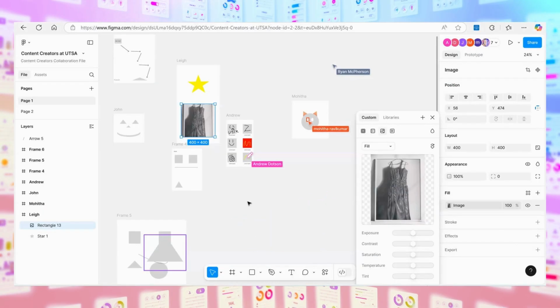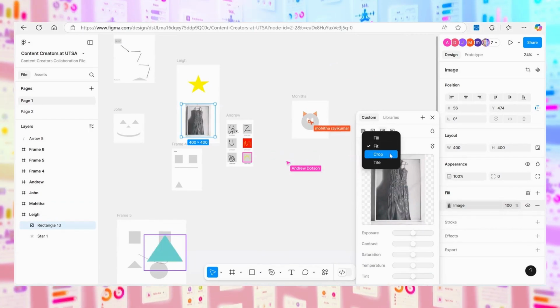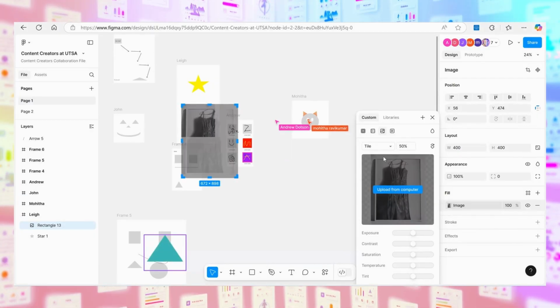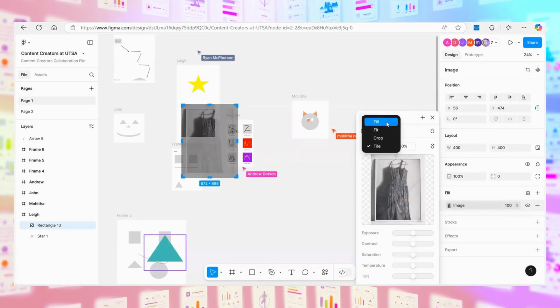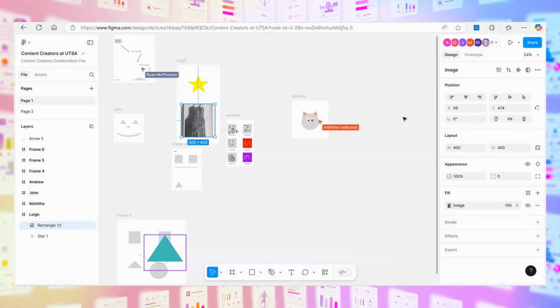You can totally fill it with an image and you can fit it to the image or crop it, tile it, and you can even change exposure, contrast, saturation, temperature, all of that right within Figma without even having to leave anything. I think that's pretty cool. And you can put a little video in there too and actually make it work.